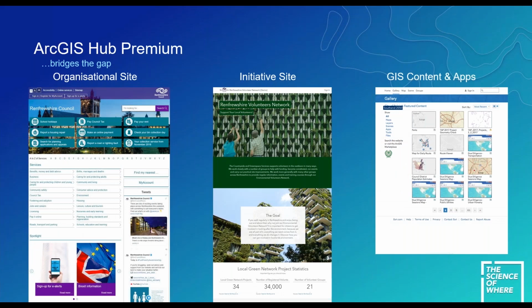So in summary then, Hub Premium acts as a bridge between your organizational website that typically highlights the sorts of aims and goals, the types of projects and work you're doing, and the content and applications and data that are typically hidden within your organization. So it allows you to expose that information out there in order to help collaborate and engage with your customers.